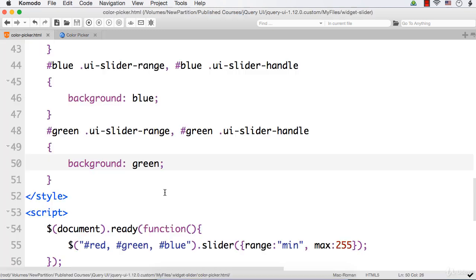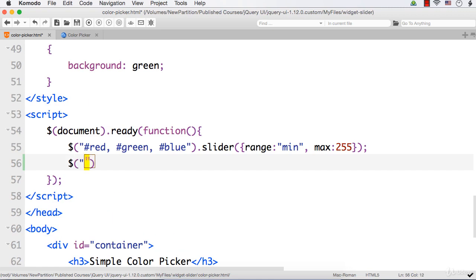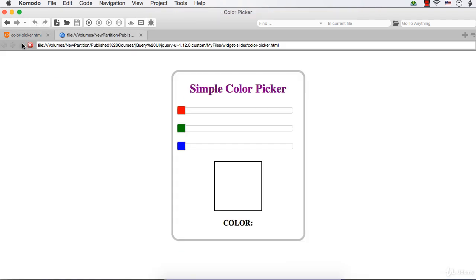So how can we do that? After this, I can specify $#red dot slider. Let me specify the value to be 64 for the red slider. So initially the value will be 64. Let me save this and show you that. Let me refresh. See, now it is 64.